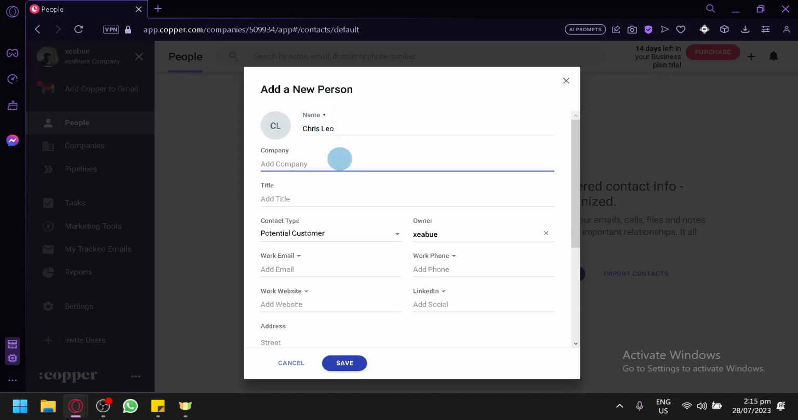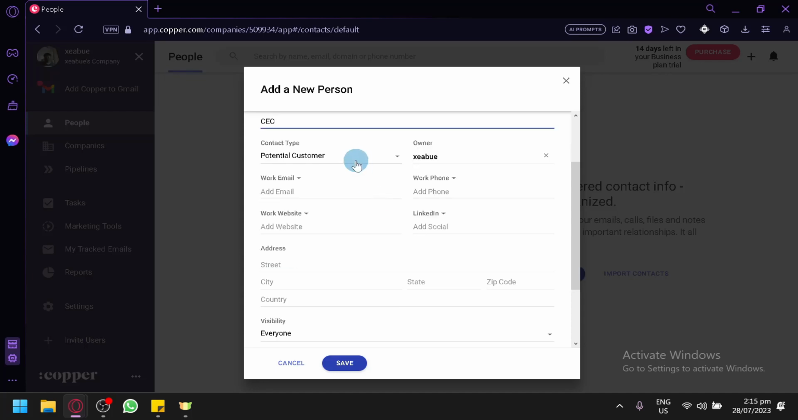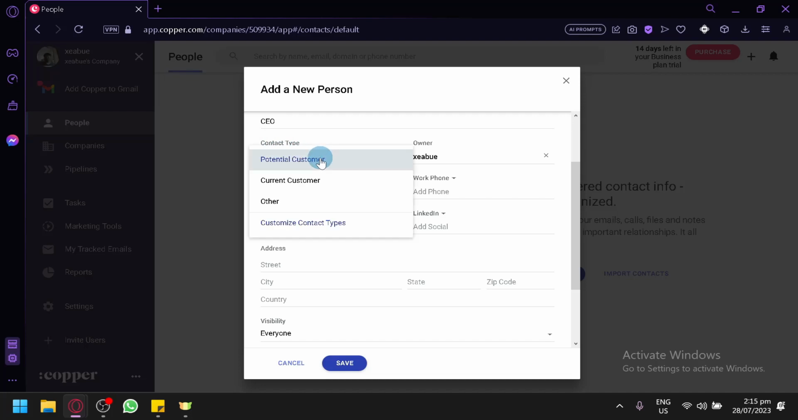Then we could add them to our company. So let's say Leo Chris as the company name. Then we could add a title over here. Let's say CEO or whatever. Then potential or contact type over here. You have potential customer, current customer, or other over here. You could also customize a contact type or add your own contact type over here. But let's go with current customer.